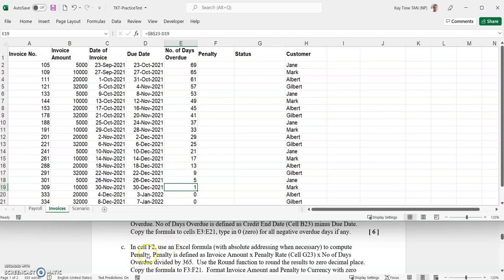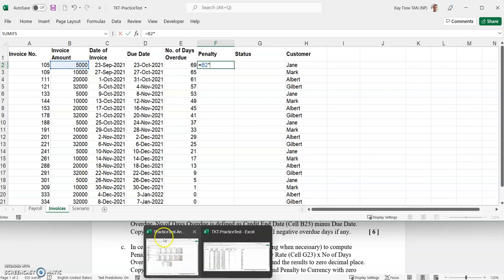Now C, we say in cell F2, we want to calculate what is the penalty. You are 69 days overdue, how much penalty do you pay? So here is the same thing, we say that the penalty is defined as invoice amount. So we can put equal, invoice amount is down here, this is invoice amount, times the penalty rate. Now your penalty rate is down here.